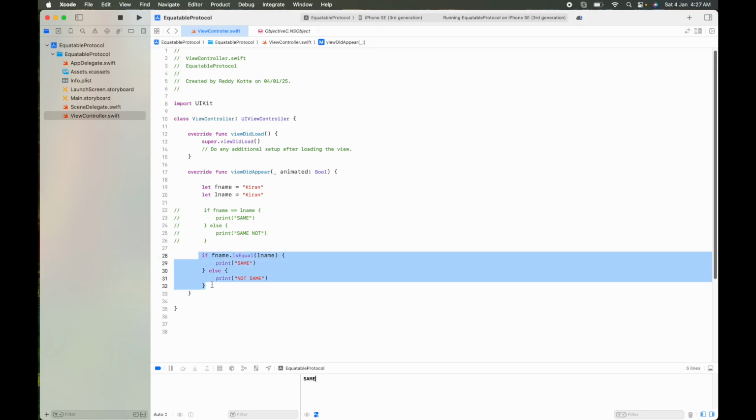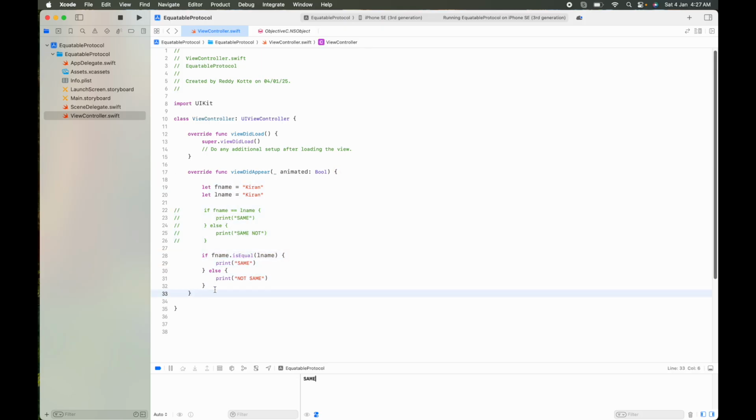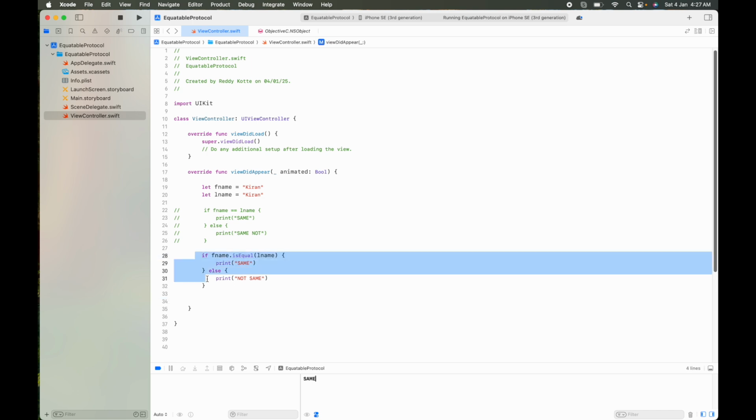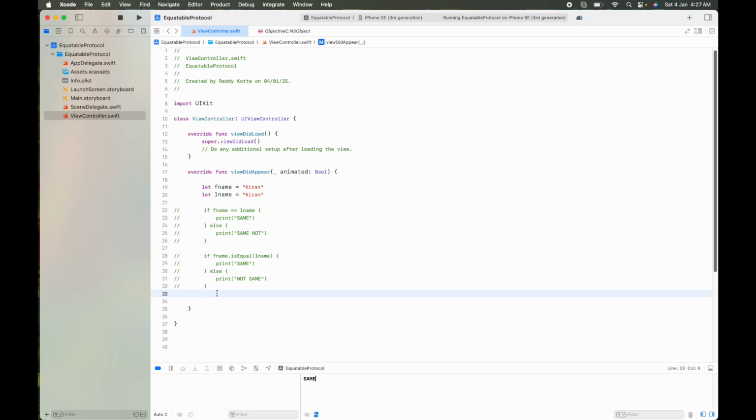So these are very simple values we compared using double equal or the isEqual method. But there might be a scenario in a real-time project where you need to compare two instances, not the values. How will you do the comparison for two instances? That is exactly where the Equatable protocol comes into the picture.